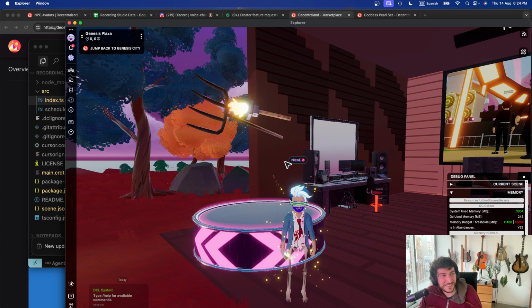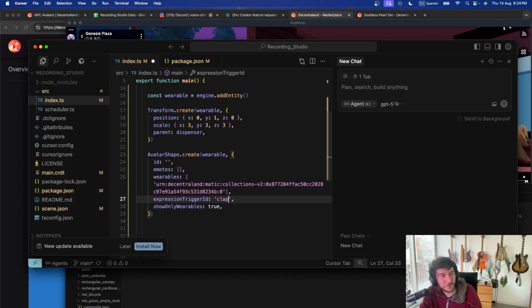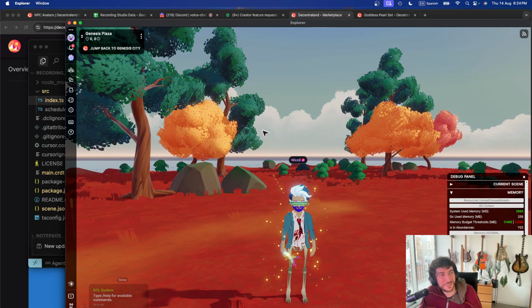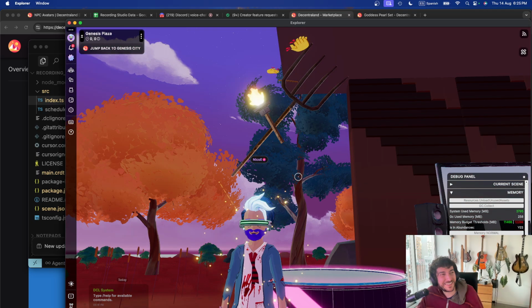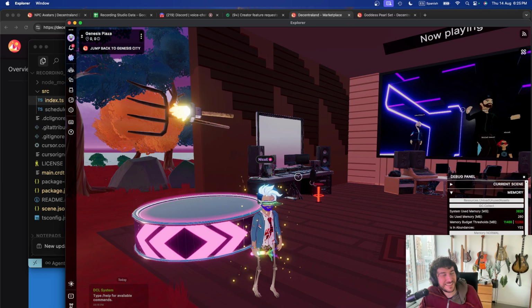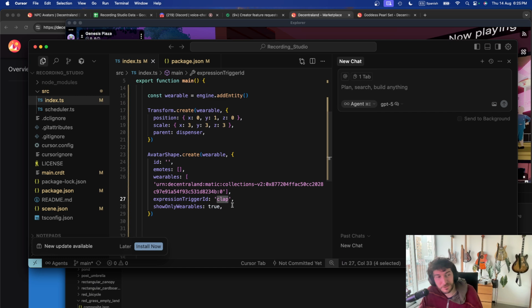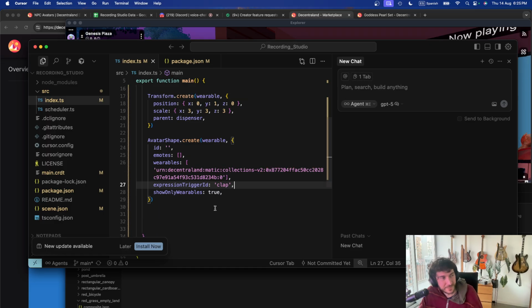But if I wanted to, I could make this, for example, do a clap emote. Let's see how that looks with these wearables. So there we're clashing the pitchfork and the torch. By the way, whenever you do an expression ID here, one thing to keep in mind is that the emote doesn't loop, it just plays once. If you want it to loop, then you will have to use a system to make this keep playing again and again.